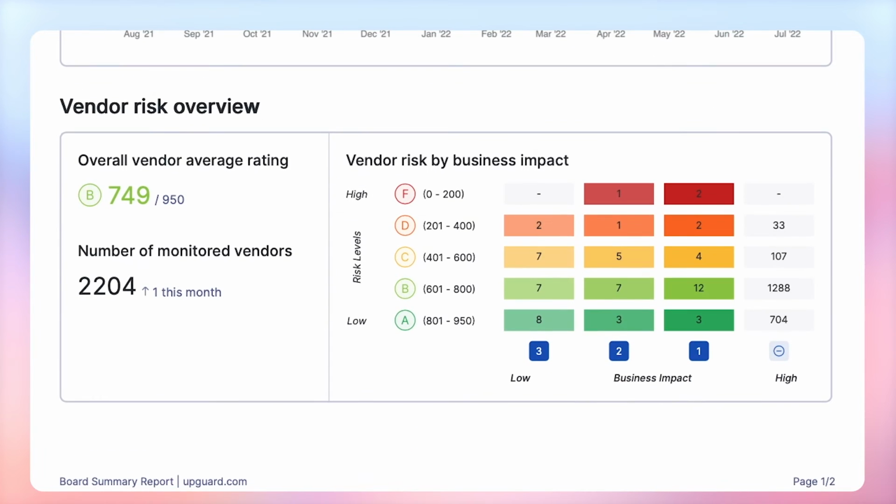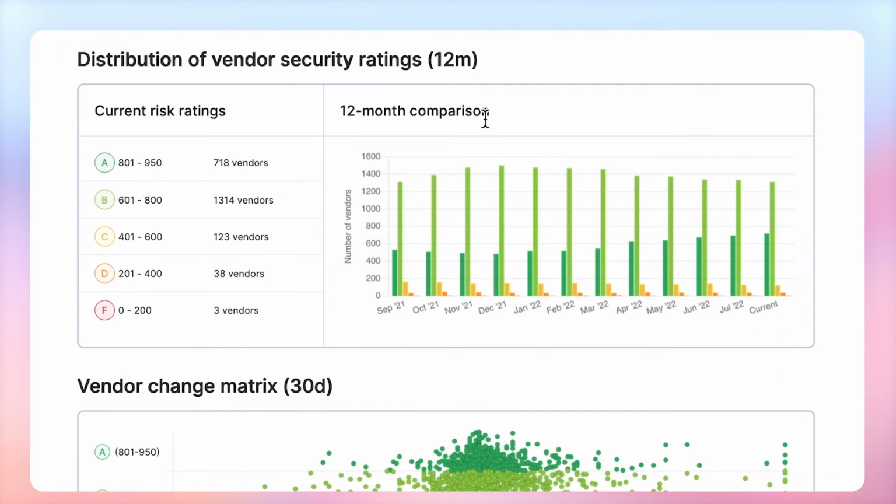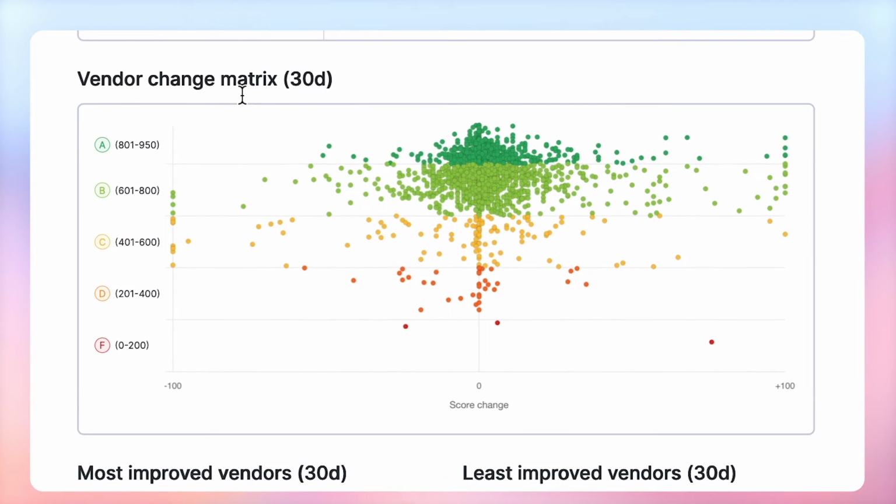As a vendor risk user, I can also see a variety of information about my vendor risk posture, how many vendors I monitor, an average security rating of these vendors, as well as a visual which shows the distribution of these by tier. On the second page, I'll see a 12-month history of my vendor security ratings, allowing me to see macro movements in my vendor risk profile, as well as a vendor change matrix, which shows the relative movement of my vendor security ratings over the last 30 days.